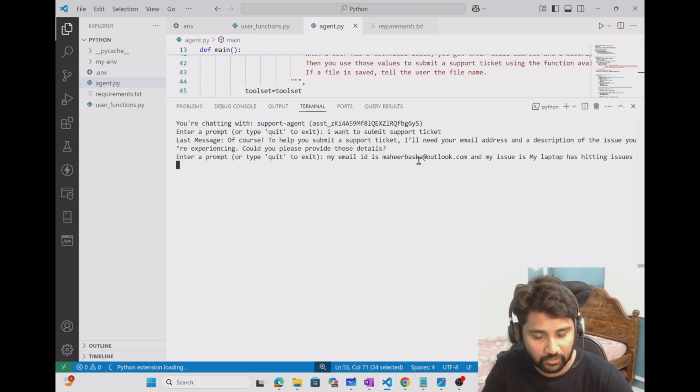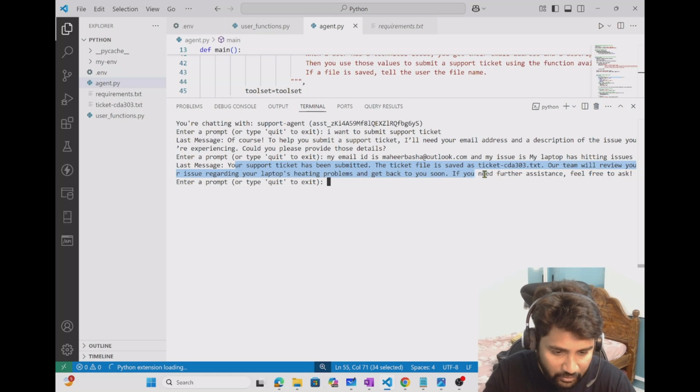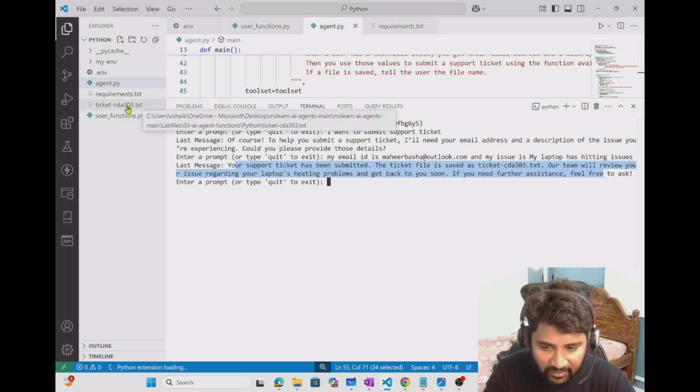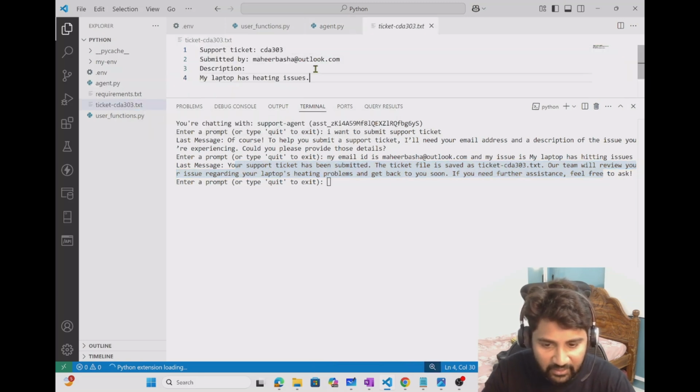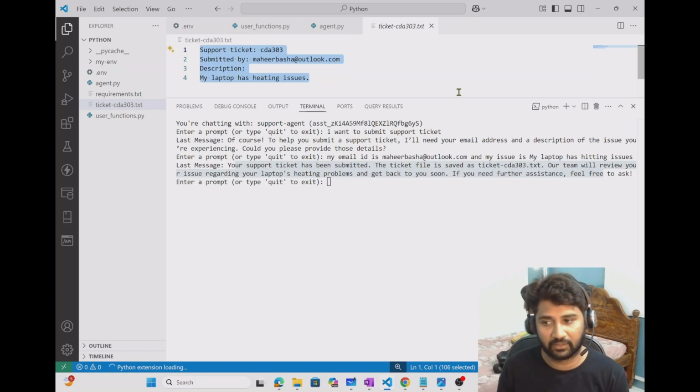Now the agent has to respond to this prompt, and it should invoke the function I created to submit the ticket, and it should return back the message. You see that your support ticket has been submitted. The ticket file is saved into this text file. Our team will review regarding your laptop heating issue. If you need further assistance, feel free to ask. And you see the ticket it created as a text file here, and it has the issue description. So in my case, it created a ticket here as a text file, but in reality, it may be hitting a database and entering some row there as a support ticket request, right?